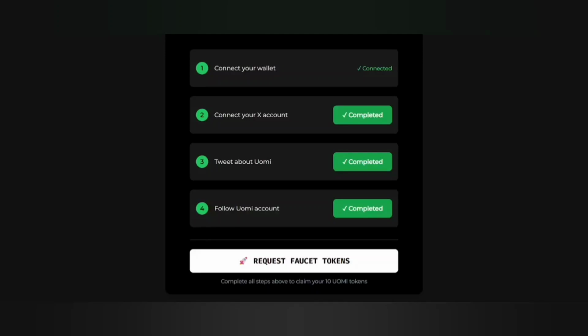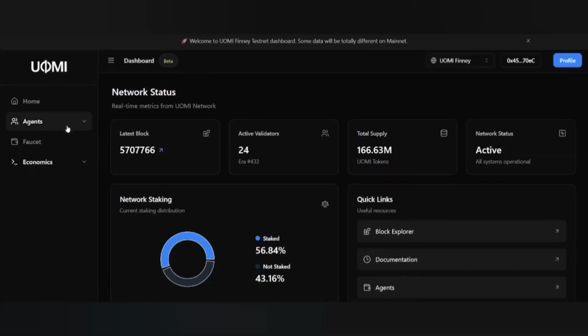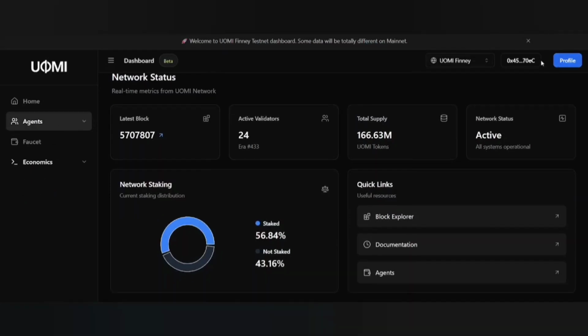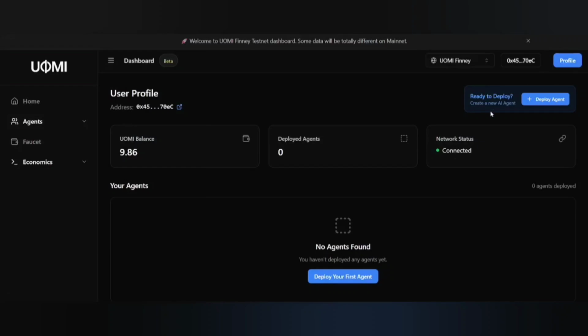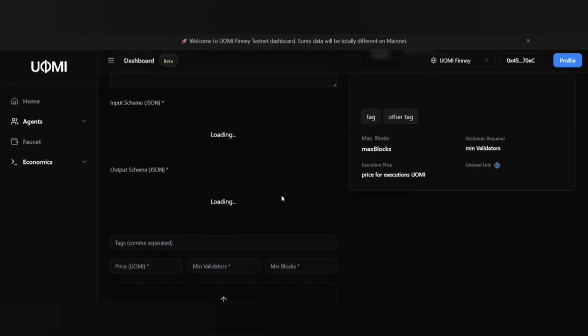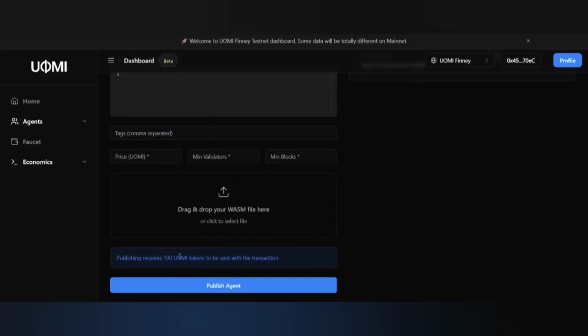You come to the website, and you want to create an agent here. You can create a new agent. You come to your profile, and it says that it's ready to deploy. You come to deploy your first agent. Here it will need some 100 UOMI tokens for creating an agent.